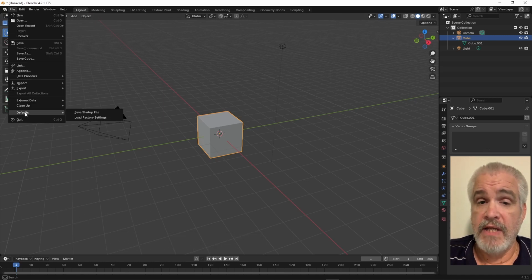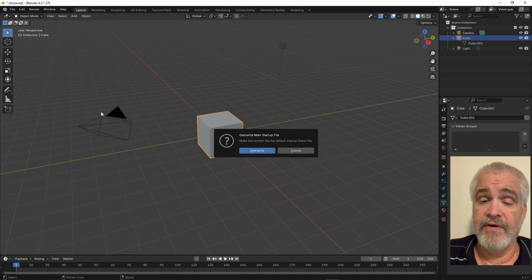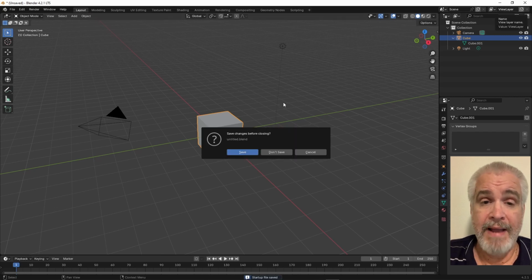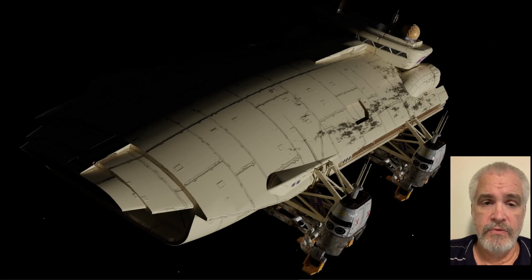And we're going to save the changes by going down to the File menu. We're going to go down to Defaults and then Save Startup File. And there'll be a pop-up that comes up. Click Overwrite, and all of those settings will be changed for you. So every time you open up Blender now, your background will be set to that space environment, and you can make changes to that as needed.